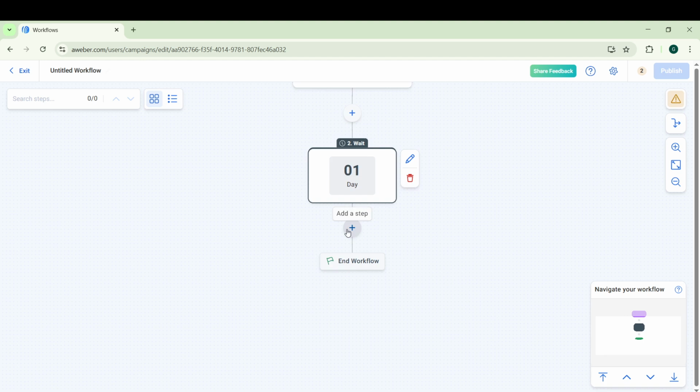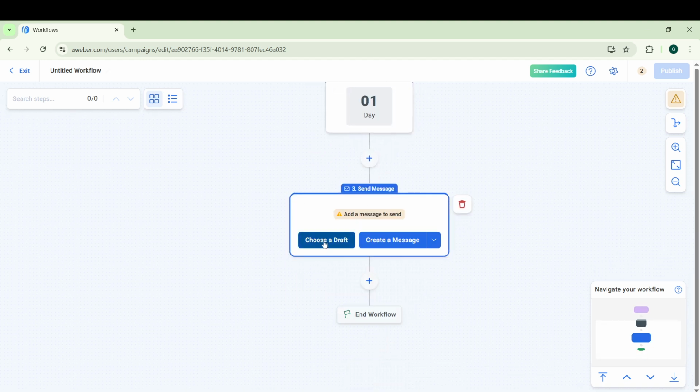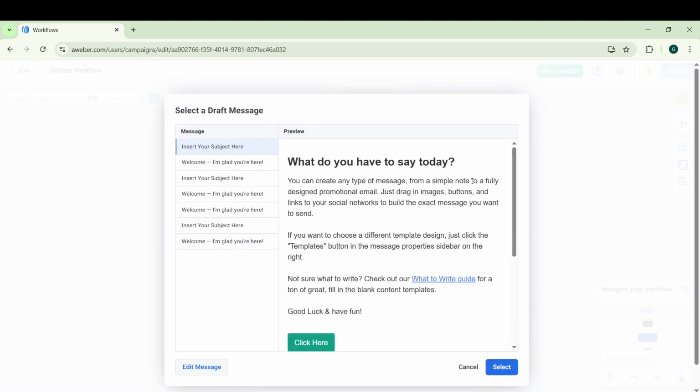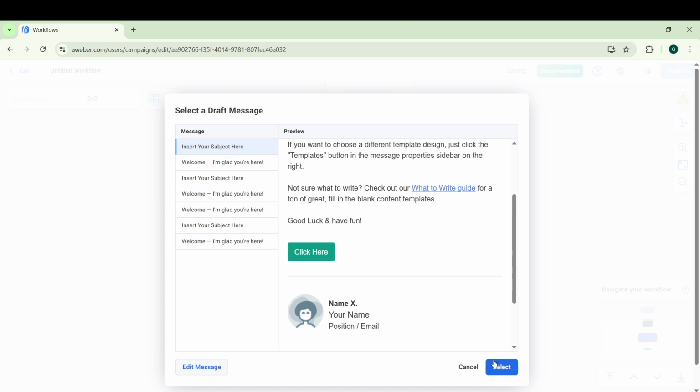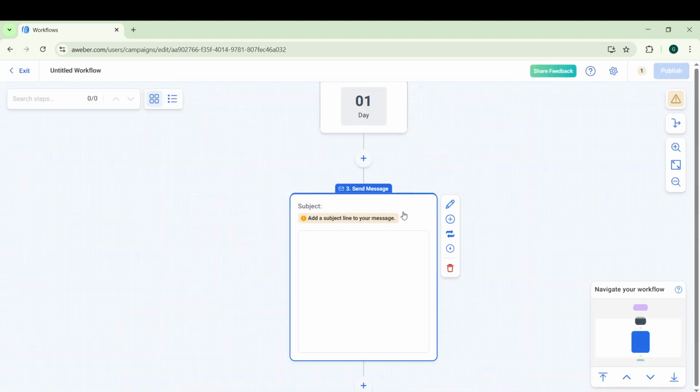Now you will choose what triggers the workflow to start. Select Subscription as the trigger. This means the sequence begins automatically when someone signs up or joins your list, depending on how your system defines a subscription event. Once the trigger is set, you will build the email sequence on the canvas.